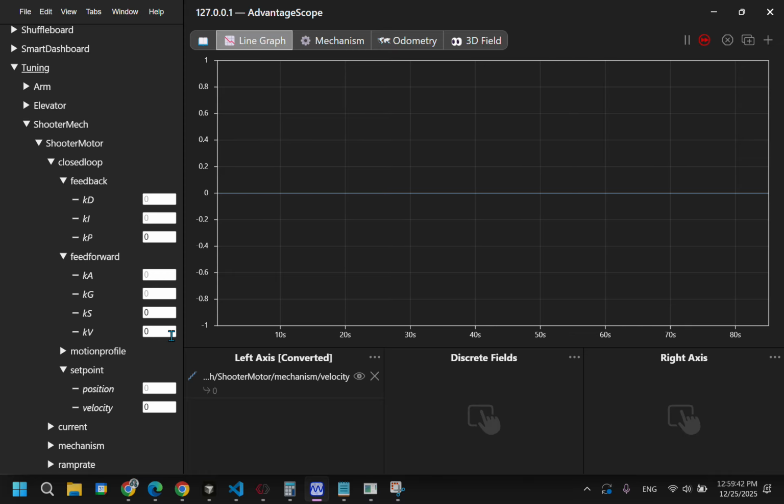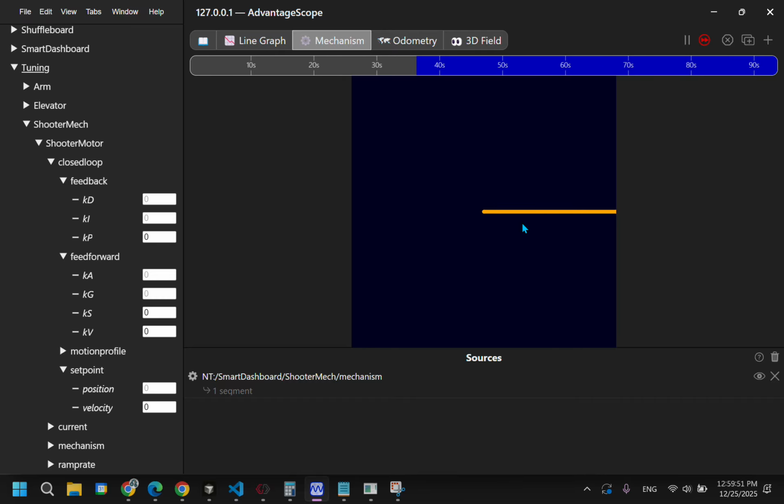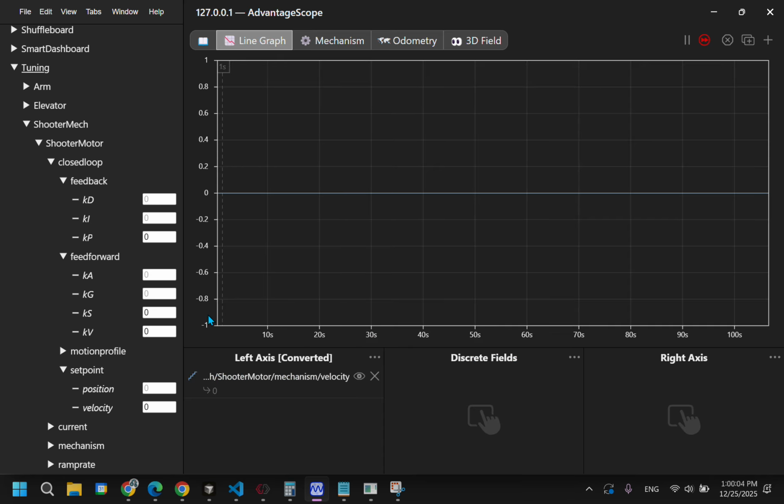So our first thing that we're going to tune is our KS value, or static value. This is the value because our flywheel is not massless, it has weight. It can't instantly move once the motor is given power. So we need to add a KS value to figure out how much power, how much voltage, the motor needs in order to start moving.